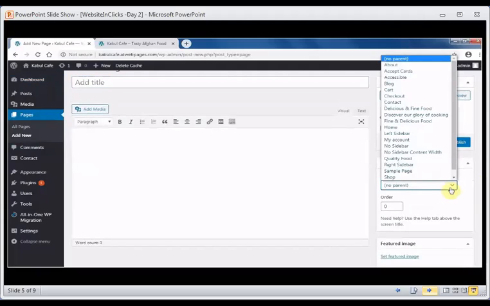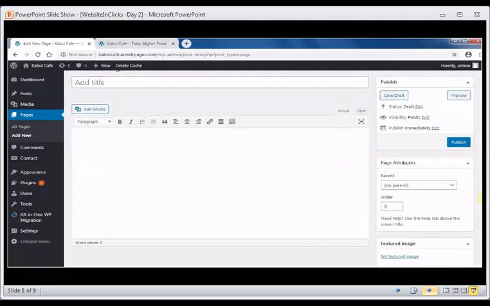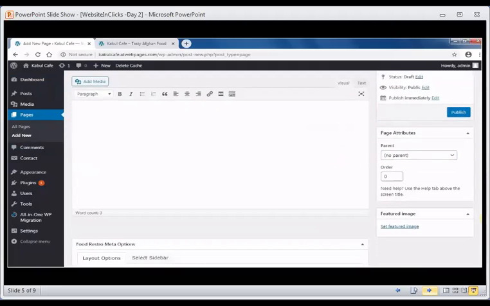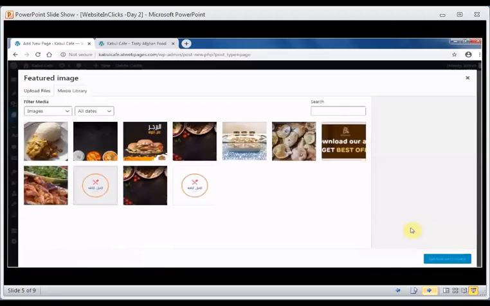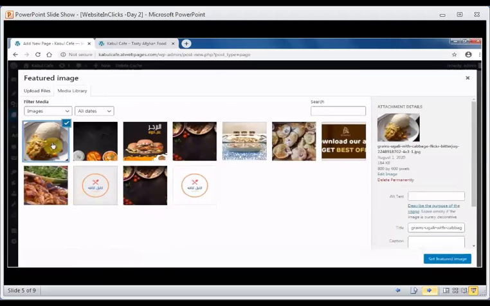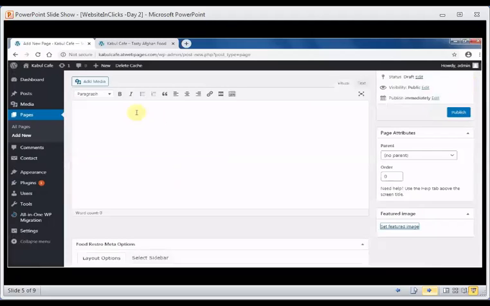If you want to add this page as a child to any of the existing pages, you can select it over here. So if I select fine and delicious food, my new page will be a part of that particular page. But here I want to create this as an independent page, so I'm not selecting anything. If you want to set a featured image, you can set the featured image as well. If you don't want to add a featured image, it's up to you, you can do that as well.